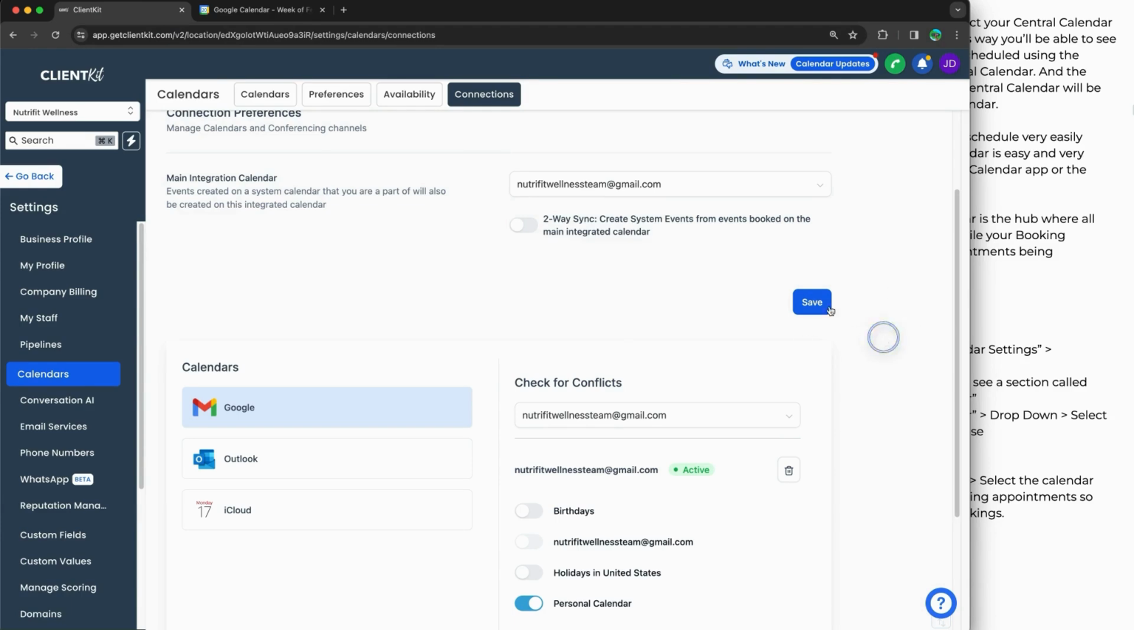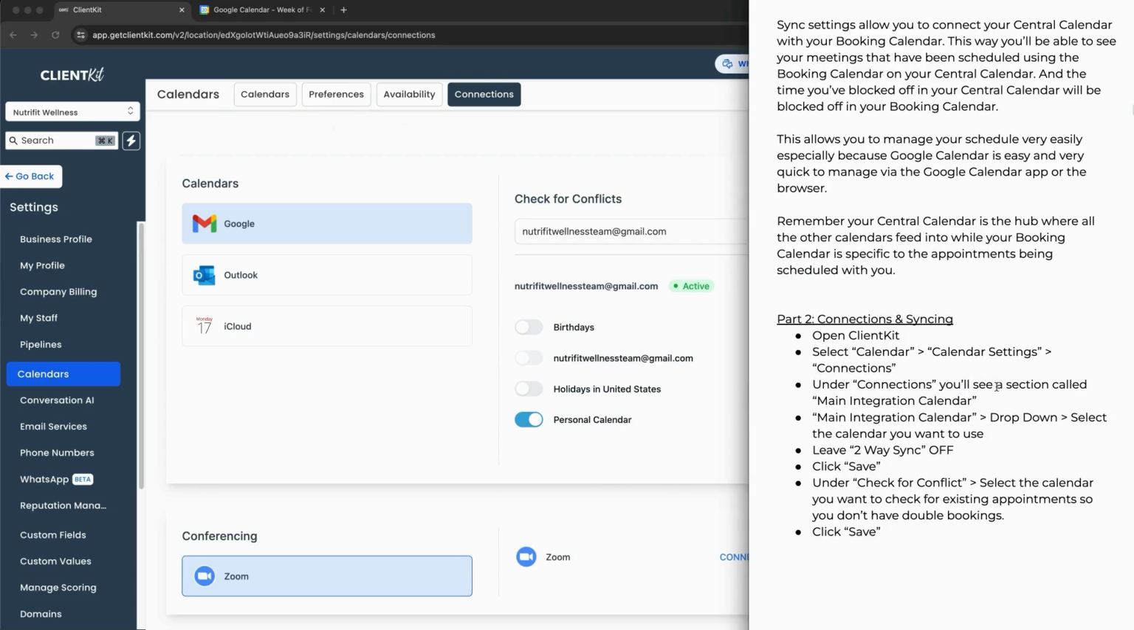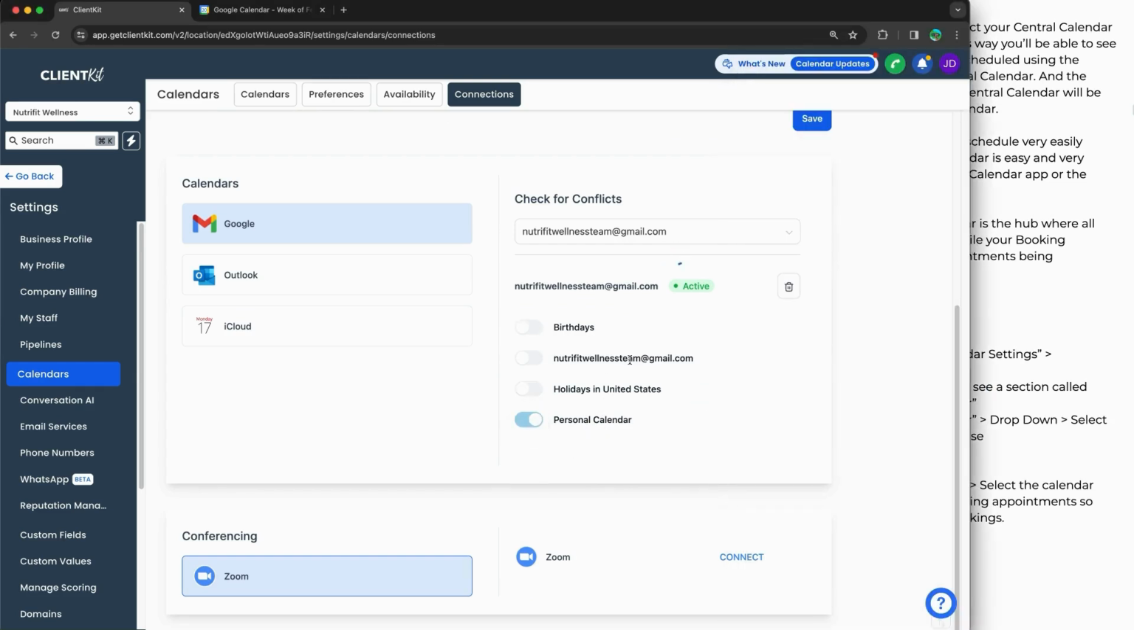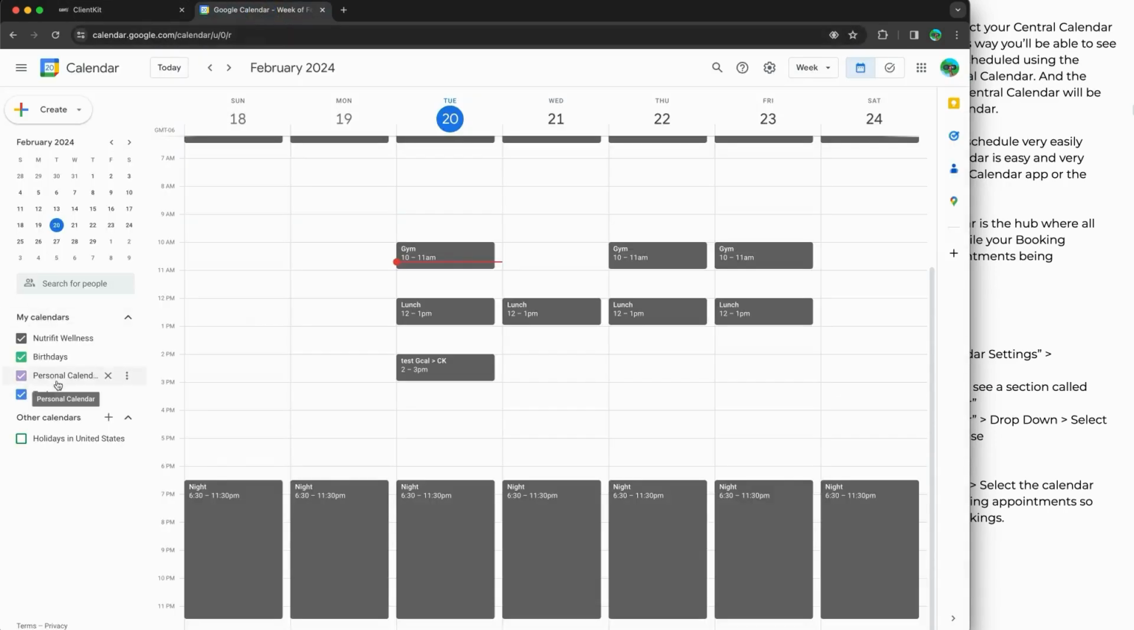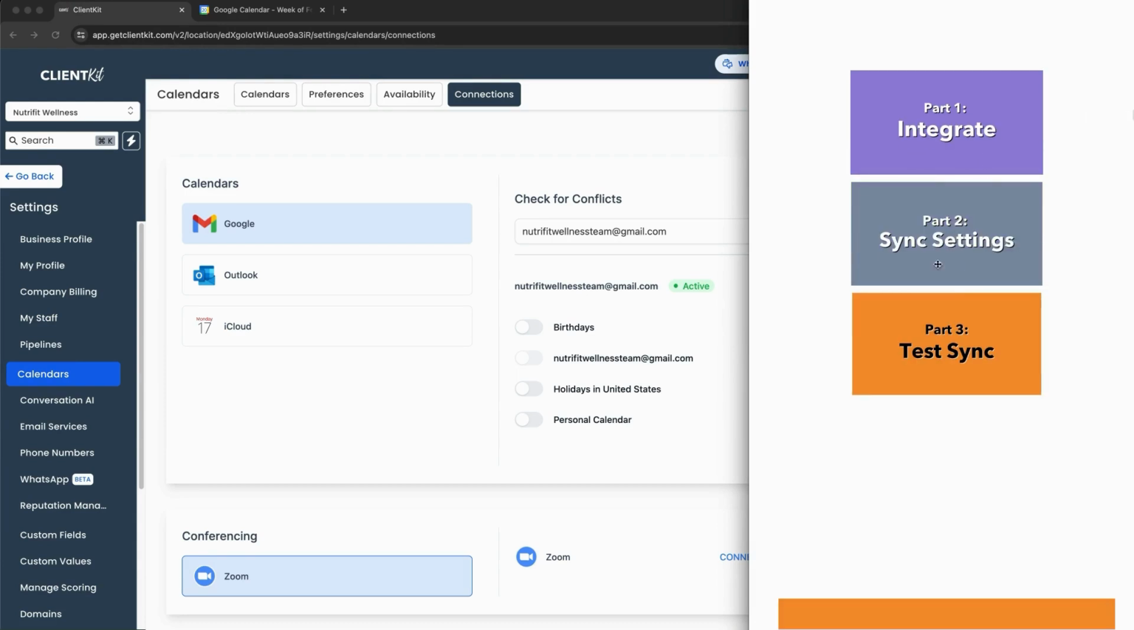Once you've done this and saved, if you have a personal calendar, you can turn that on over there. That's perfectly fine as well. However, again, our recommendation is probably just keep one calendar. Probably not even to have a personal calendar, just keep everything on one calendar unless you know what you are doing. Okay, so we've talked about integrate and sync settings.